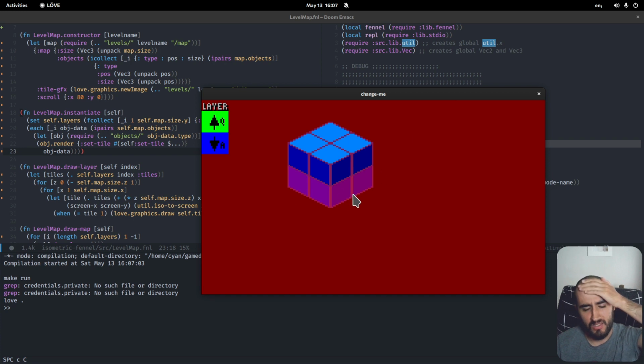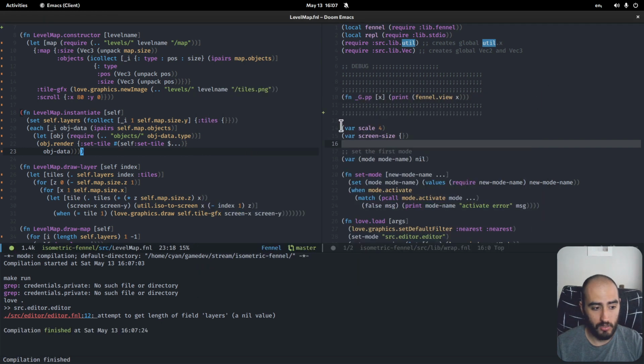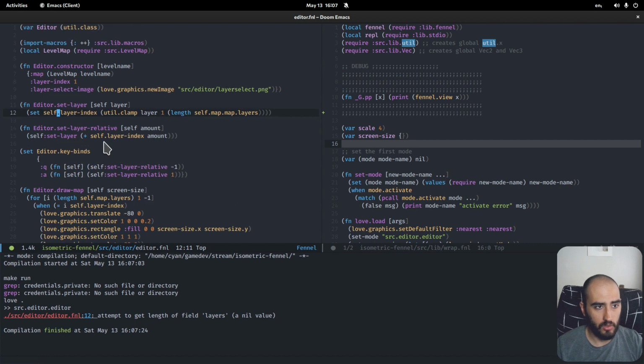The size should be 3 by 3. This is 2 by 2. And when I try to change the layer, it is giving me an editor error now. So what is this issue here? Self.map.map.layers.